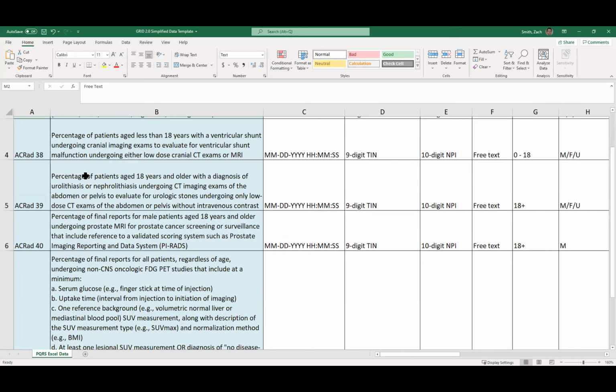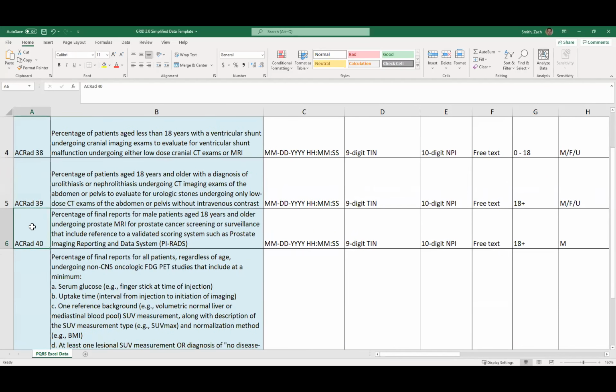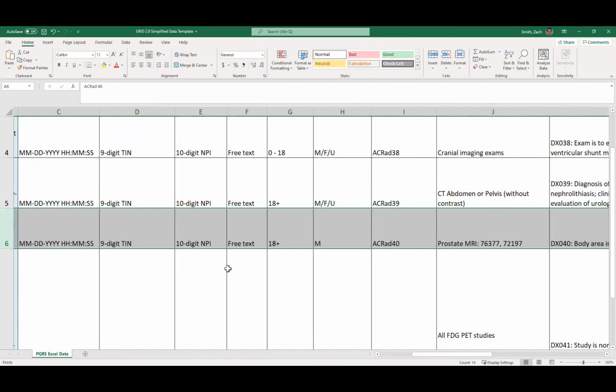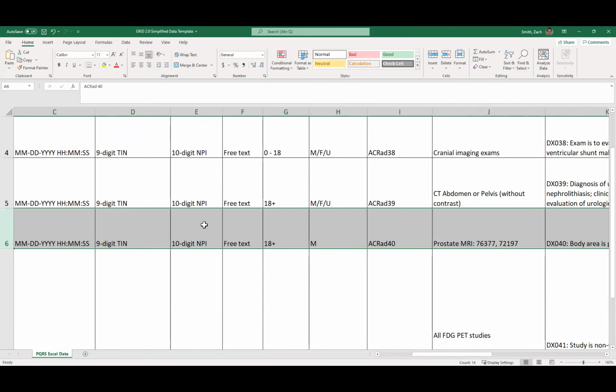So if we want to look at ACRAD 40, since that's another one of the popular Grid 2.0 measures, this is percentage of final reports undergoing prostate MRI for prostate cancer screening that include a reference to a scoring system such as PIRADS. So for this measure, you've got 10 NPI, age, sex, and then measure number, ACRAD 40.